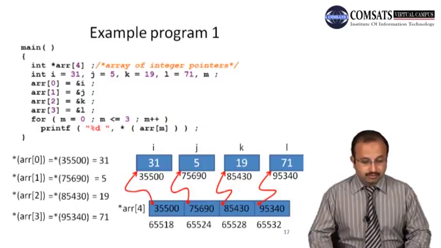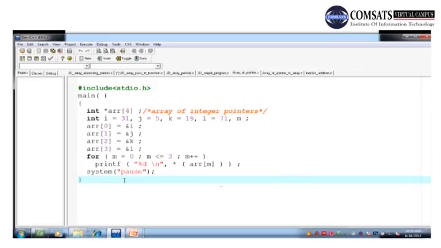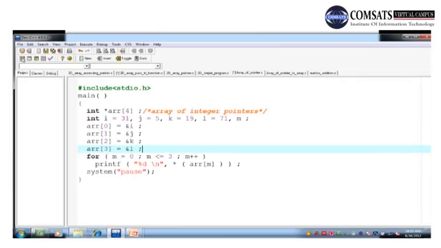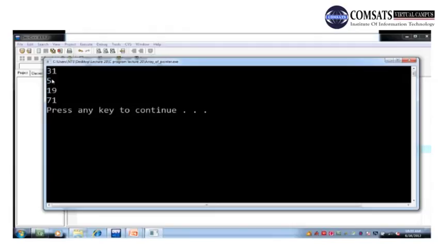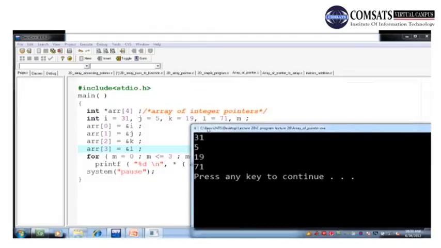So this is a simple program that shows what an array of pointers is and how you initialize the elements of an array of pointers. Let's go and see this program. So this is the program where we have an array of pointers containing 4 elements, and here we are initializing the array elements with the addresses of the variables. Now let's compile and execute. So it prints all the element values of the variables: 31, 5, 19 and 71, right?